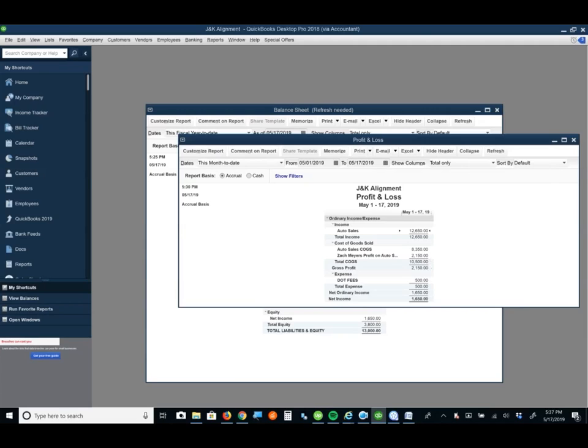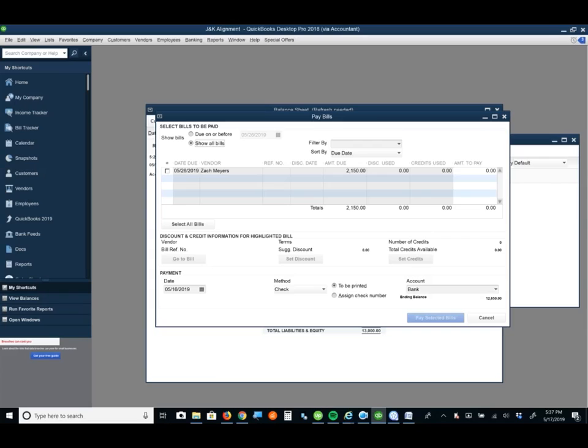Okay, so now that we've entered that bill, now we get to pay it. So we're going to go to Vendors, Pay Bills. There it is right there. We're going to check that one that we're paying. It could be a check that you're going to be printing, or you can assign a check number to it. Just make sure that you choose the bank account that the money's coming out of over here. And then you just click on Pay Selected Bills.